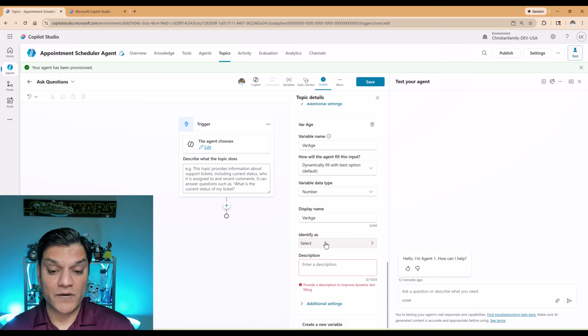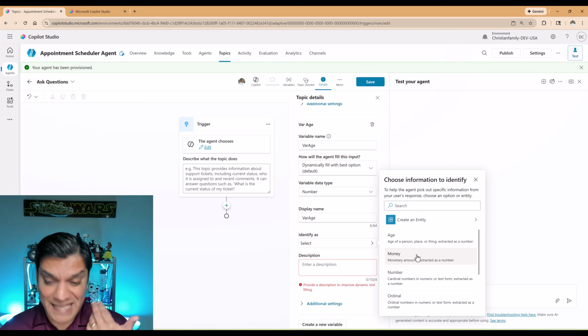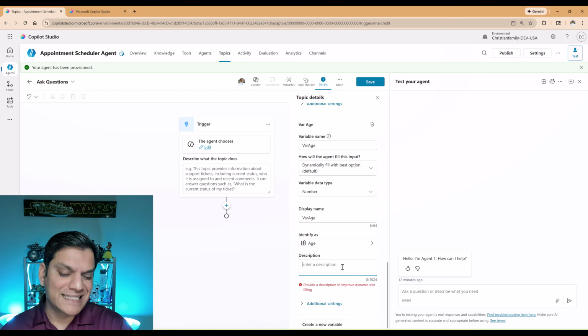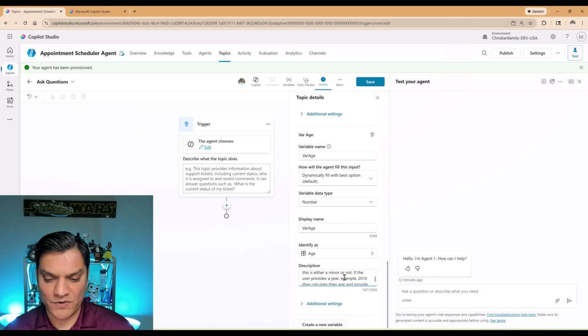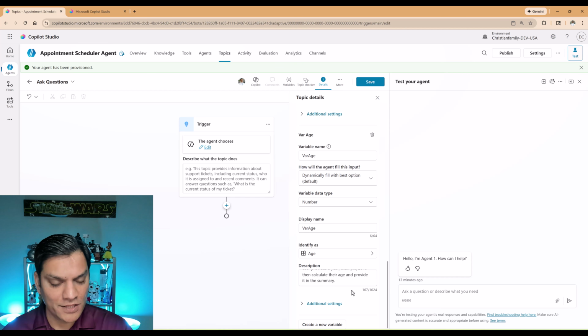So I selected that. Now identify as, there is something for age. And if I click on it, you see it does a really good job filtering it down to a numerical value. And on the top option, it is age. So it really did a good job over there. But also do your due diligence, give it a description. So this is what I'm going to put in. I'm going to say, get the age of the user to confirm if this is either a minor or not. And if the user provides a year, example 2010, then calculate their age and provide it in the summary, all right? So I'm giving it really good description over here. This is an important one, all right? The var age input. All right, let's keep moving forward.